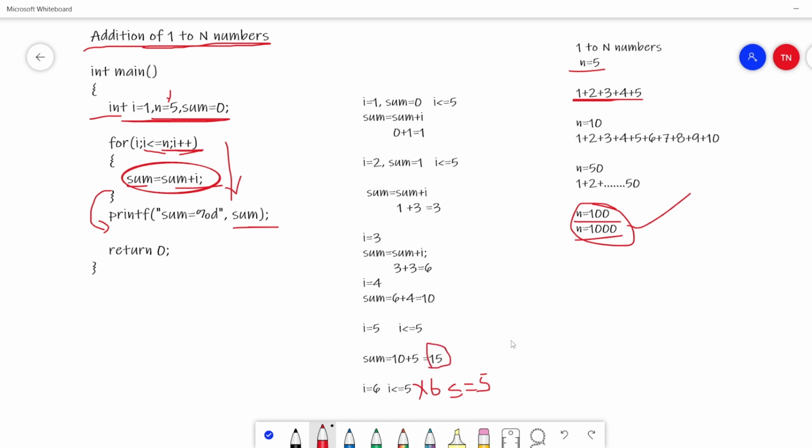So the same way, whatever value you give, like n is equal to 5, n is equal to 10, n is equal to 50, n is equal to 100,000, whatever you want you can give based on the integer range. It will give the addition of the n numbers. Okay, now let's see the output in the compiler as well.